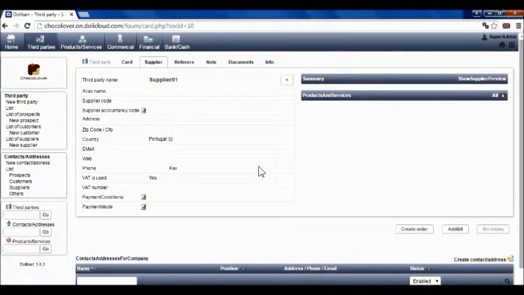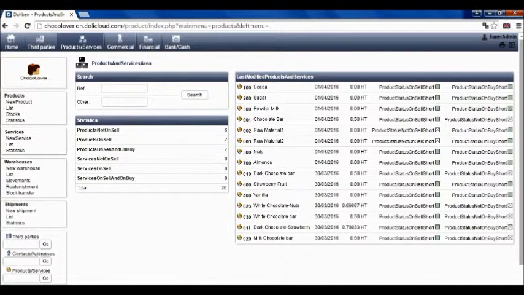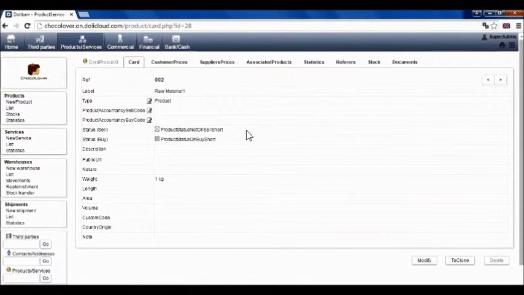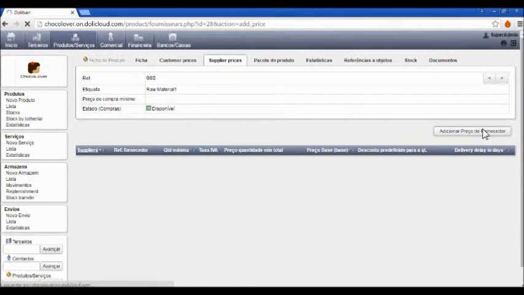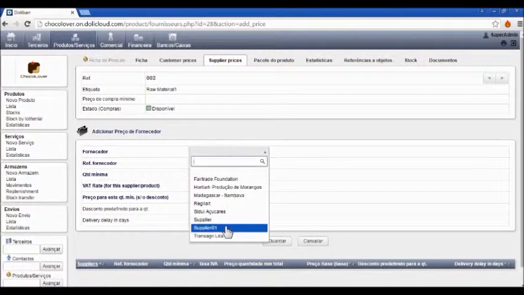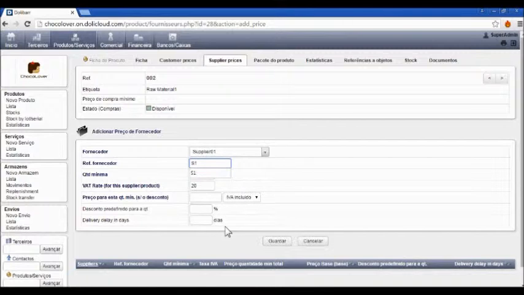So now we're ready to set a supplier price. So we select the Product Service tab. Then in the list of products we select the raw material which we want to be supplied. We select supplier prices, and then we add a supplier price. We just fill in the fields: we select the supplier's name, reference, we specify a minimum quantity, and we say the price per that quantity, with or without taxes.